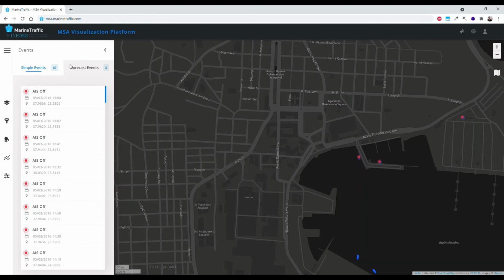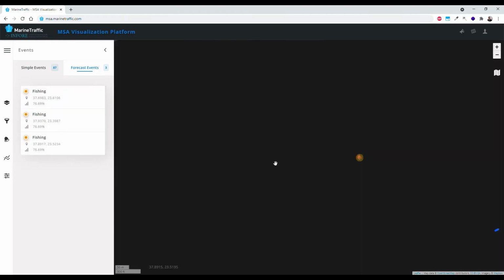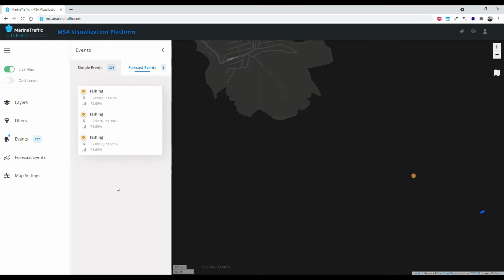We're also able to monitor all the latest forecasted illegal fishing events just by clicking on this tab here, where all the latest fishing events are presented. By clicking on each card, the map is zoomed in to the fishing event's location. So, what we see here is that this ship is about to be engaged in an illegal fishing activity with a probability of 76.7%.